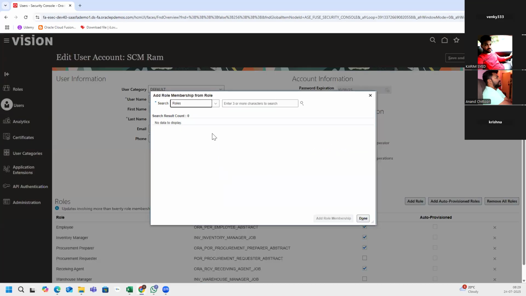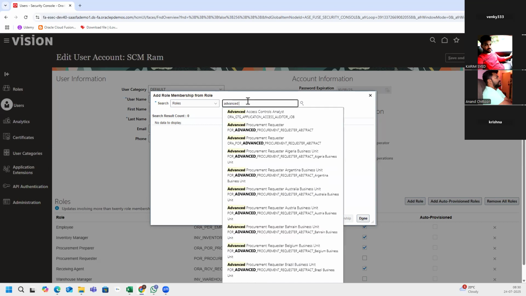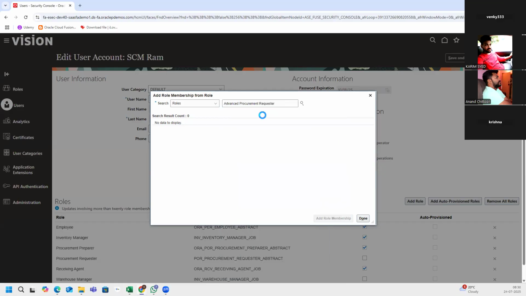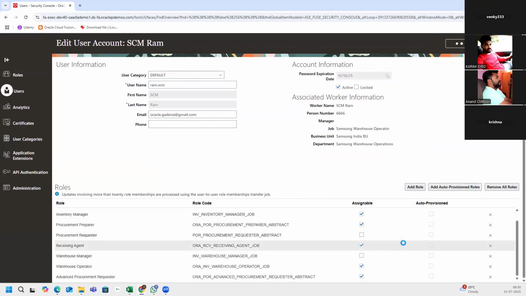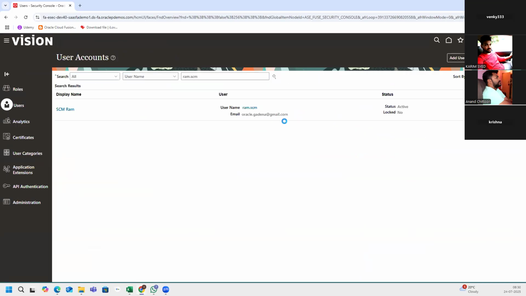Add role. Advanced procurement requester. Advanced procurement requester. Add membership role. Okay, save. Okay, done. Automatically it will come.